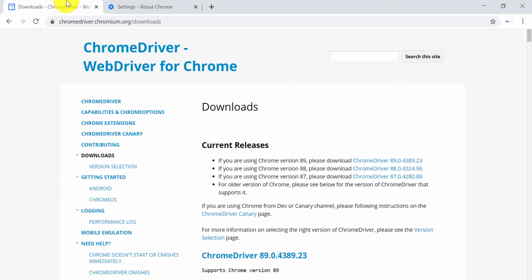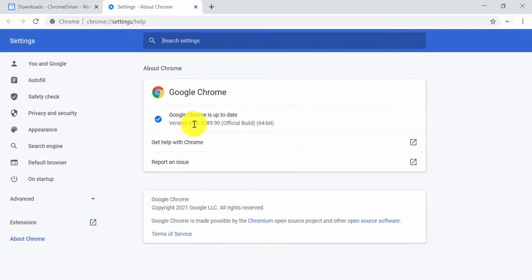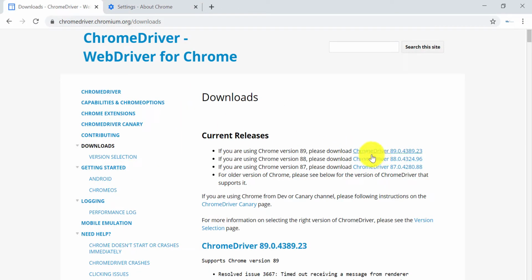Go to the website chromedriver.chromium.org, and here you will find the current releases. It is clearly mentioned here: if you are using Chrome version 89, please download this version. If you have version 88, you need to download this version. For 87 we can download this version. So it depends upon what Chrome version is installed in your system, and accordingly you need to download the Chrome driver. As of now in my system we have seen it is version 89, so we need to download the 89 Chrome driver.